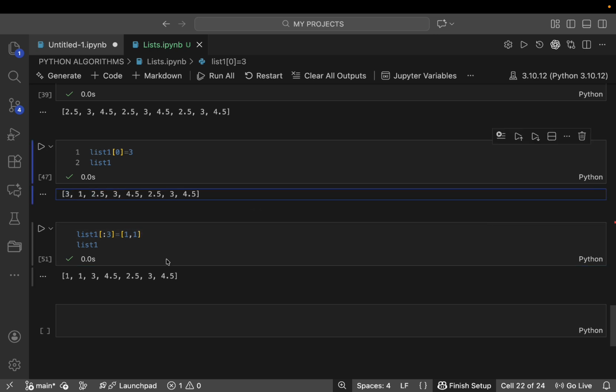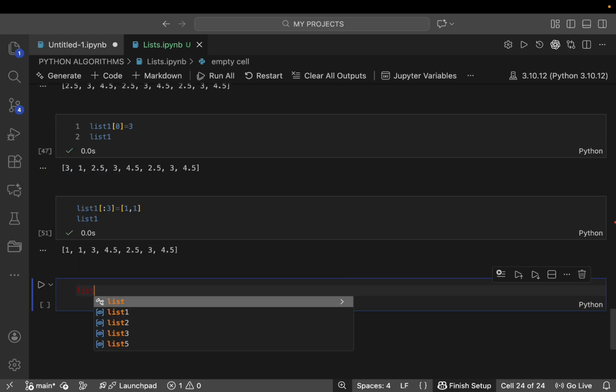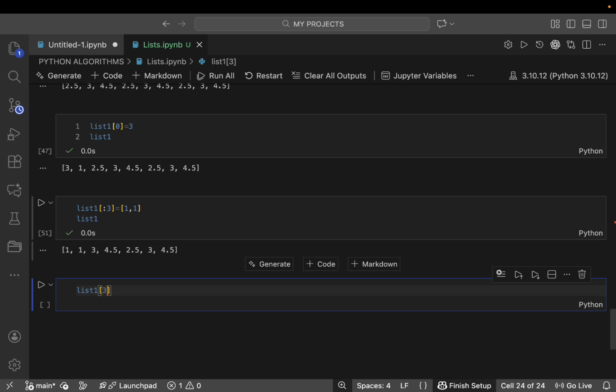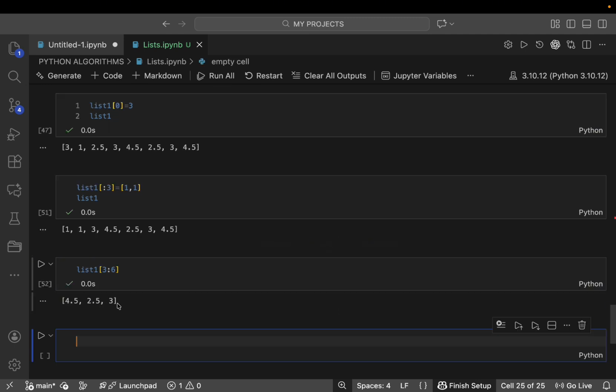The reason why it is not an error is that this part equals a list like this. It's a list. It's not 3, 1, and 2.5 separately. It's a whole list. And you can, of course, replace the whole list by another list. The length doesn't matter. That's it. So I hope you understood it. Let's try another thing. List 1, for example, start from the 3rd index, go up to, but do not include the 6th. Do we have the 6th index? Yes, then so 4.5, 2.5, 3. So you can do it, right?